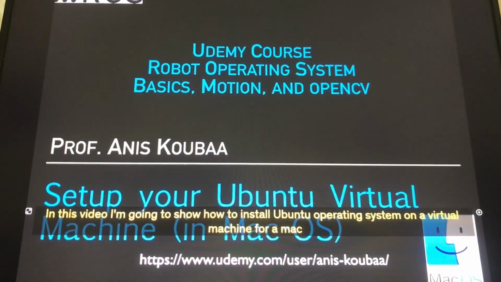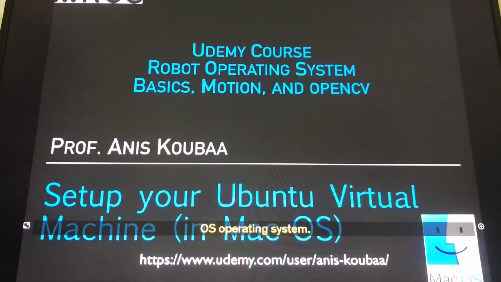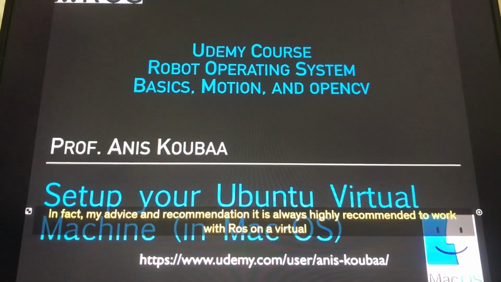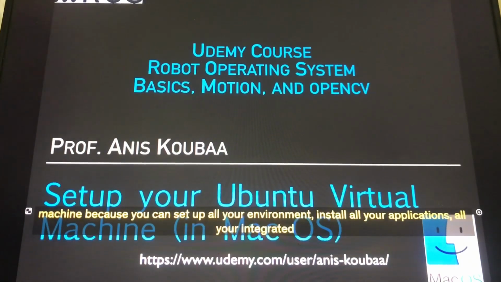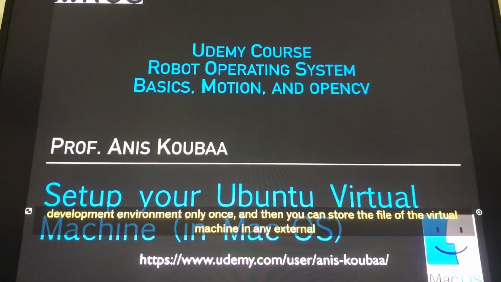In this video, I'm going to show how to install the Ubuntu operating system on a virtual machine for a Mac OS operating system. In fact, my advice and recommendation is that it is always highly recommended to work with ROS on a virtual machine because you can set up all your environment, install all your applications or your integrated development environment only once, and then you can store the file of the virtual machine in any external hard drive.